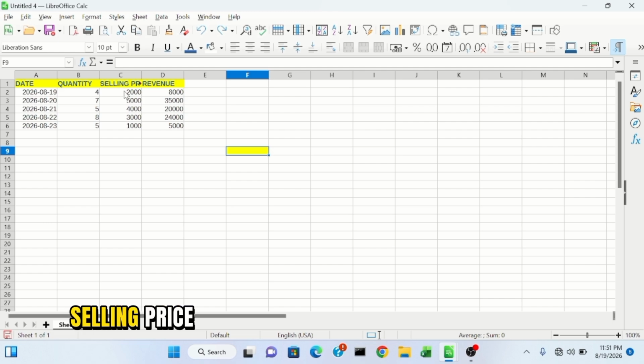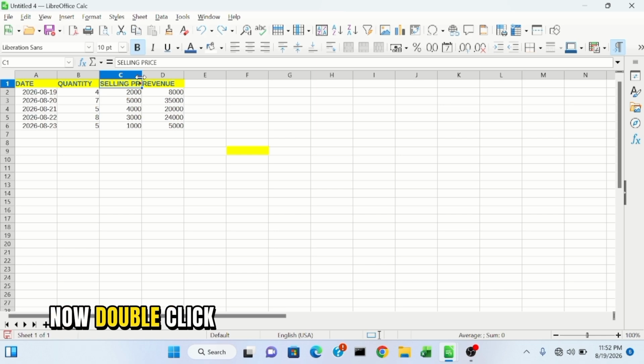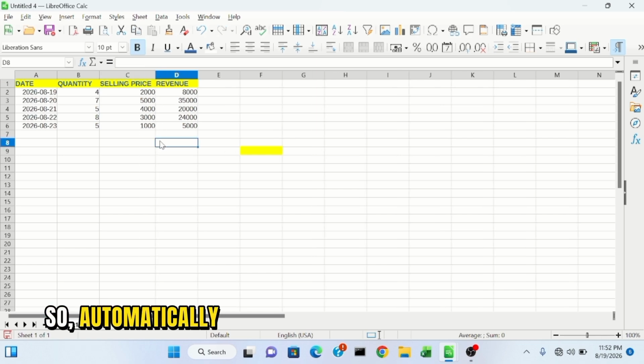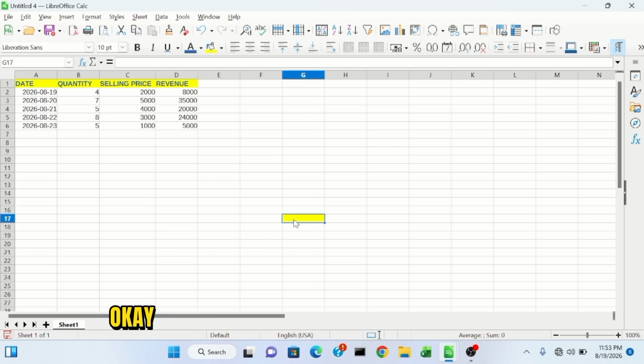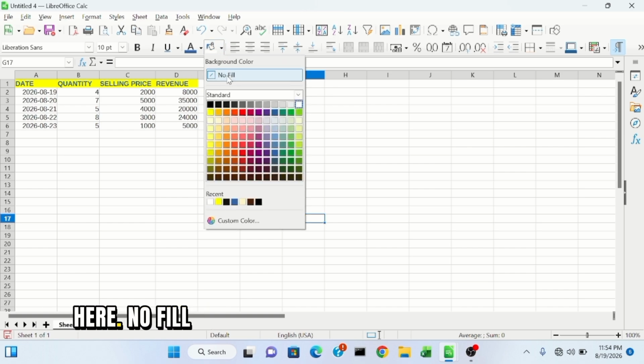Now, if you look at the selling price, you will see that it is not so visible, okay? So if you want to make all of it come out, you just bring your cursor to the line beside its column, that is column C. Now double click. So automatically it has adjusted. Also here, I made a mistake of changing the color of the cell here when I don't need to do that. So let me change it back to a normal color. Let me click on no fill here, no fill.